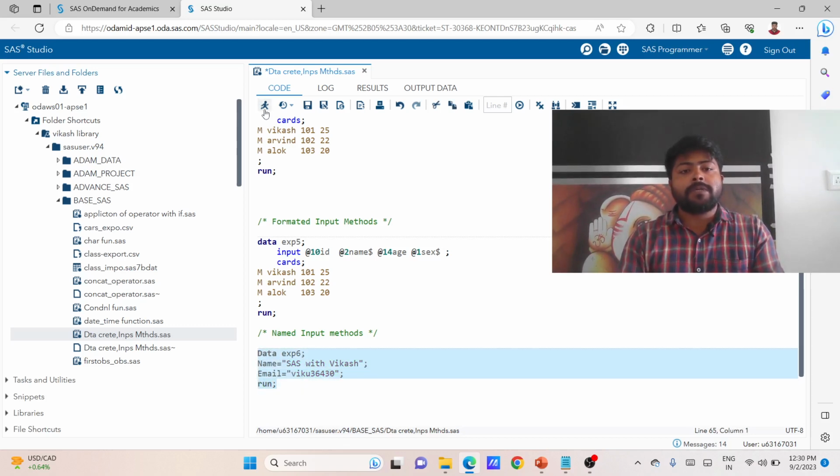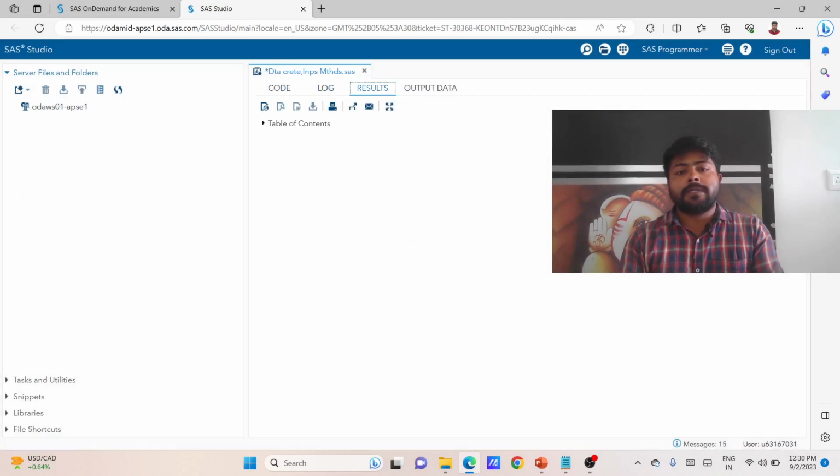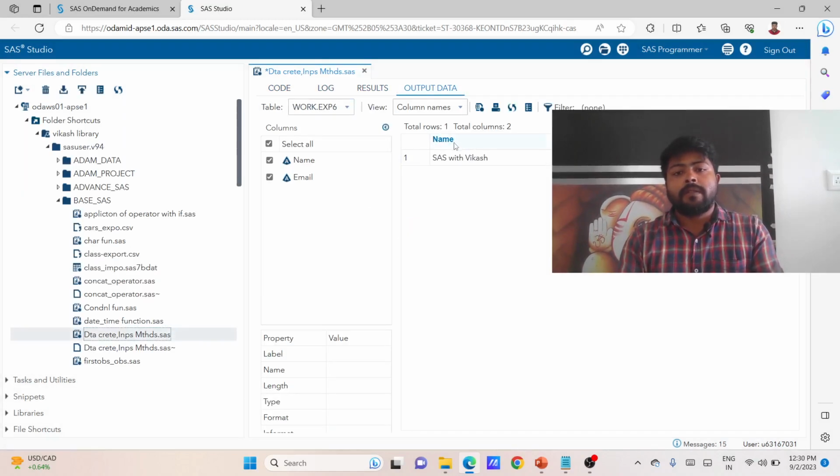After running this data set, we can also see that after creating this data, we are getting the values. The variable name is SAS with Vikas, and the email is vi36430@gmail. So this is the way we can create that.